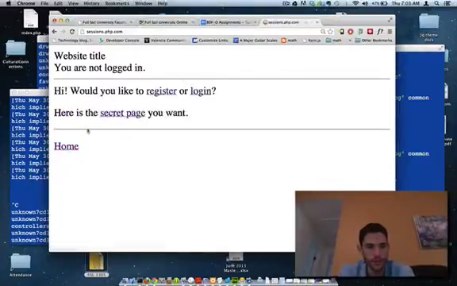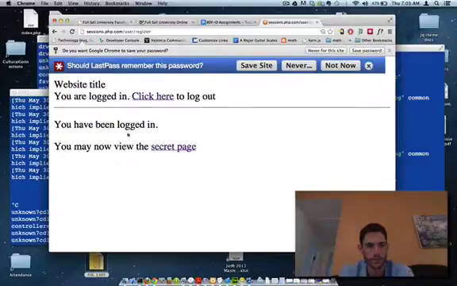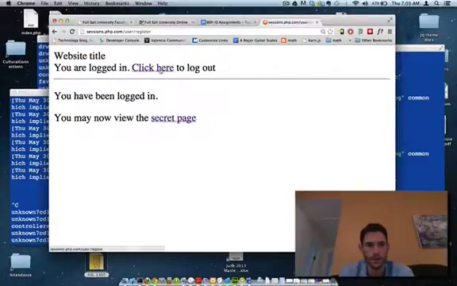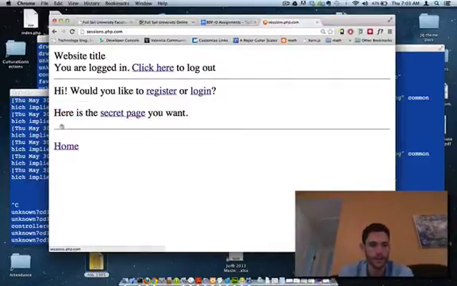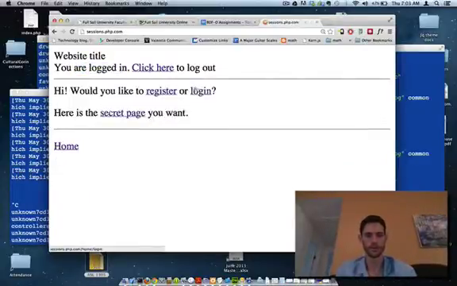So if I go home and register, I'll register as BBB. So register, now it says I'm logged in. So I could log out, I can look at the secret page, it says alien shot JFK, so I can go home and I'm still logged in, it says. So I can still go to the register page if I wanted to, the login page, and I can still see the secret page, so I can log out.